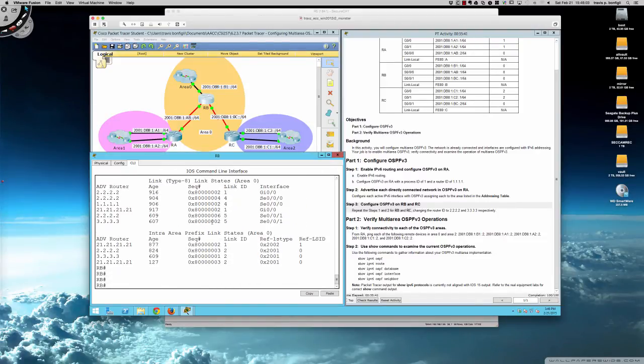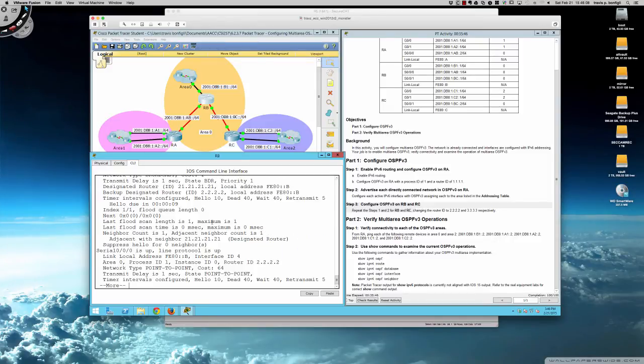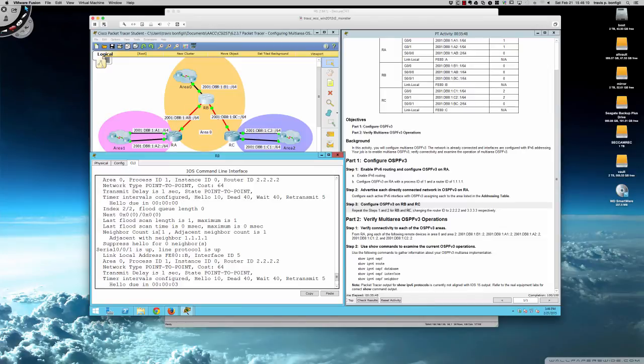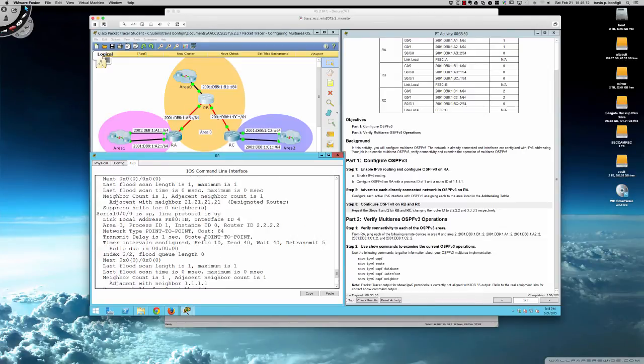And then if we were to do show IPv6 OSPF interface, you can see that we end up with a lot of the same information. And so here you go. Here's our point-to-point interface, which is our serial link. You've got your hello and your dead intervals.